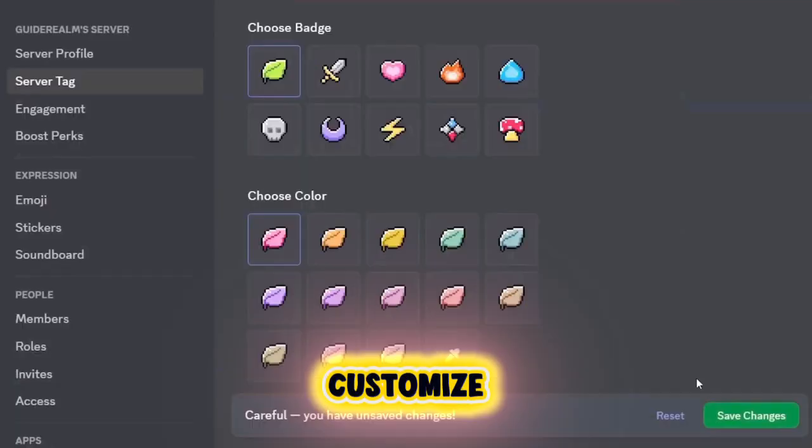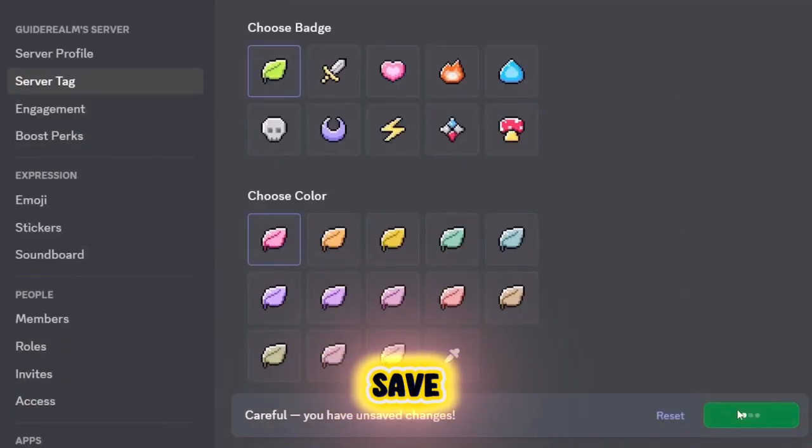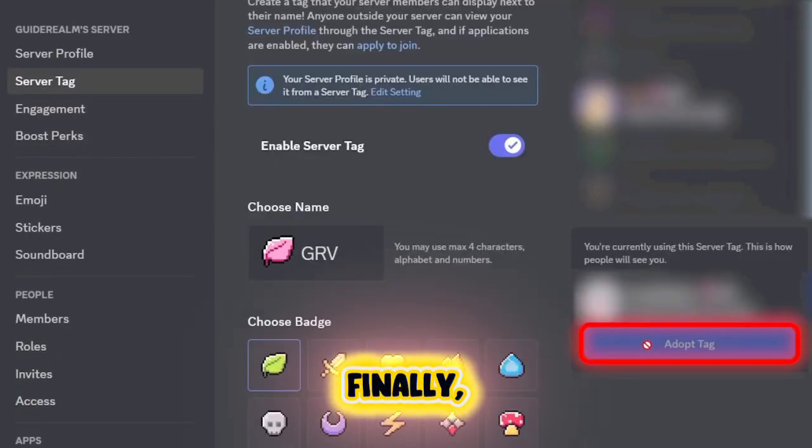Now it's time to customize your tag. Choose the badge style, pick your preferred color, and click Save Changes at the bottom. Finally, click Adopt Tag on the right, and your new server tag will be applied successfully.